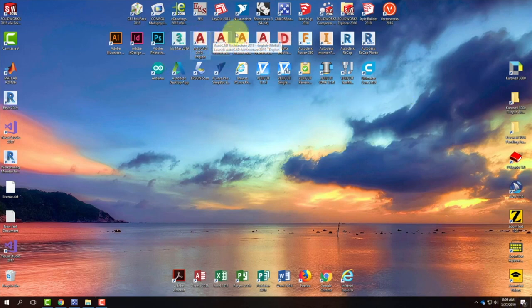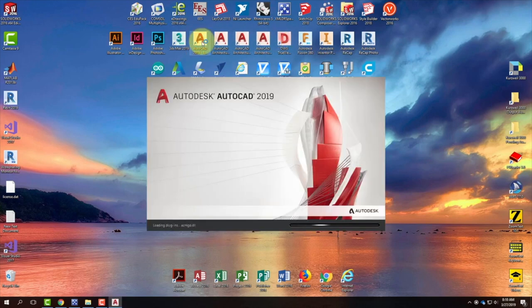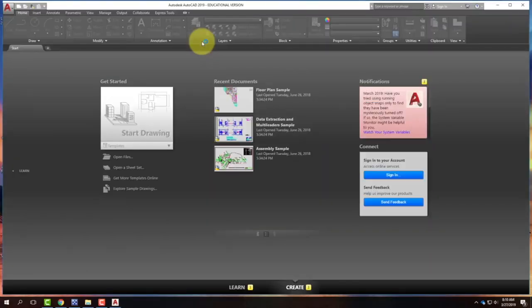There are 4 icons for AutoCAD on the desktop here. The one we're going to be picking from is the plain AutoCAD. I think it's important to point out why I'm talking about AutoCAD in the first place. And that is that AutoCAD is still, even though Revit exists and some of the other software programs exist, the backbone of most of the design process.